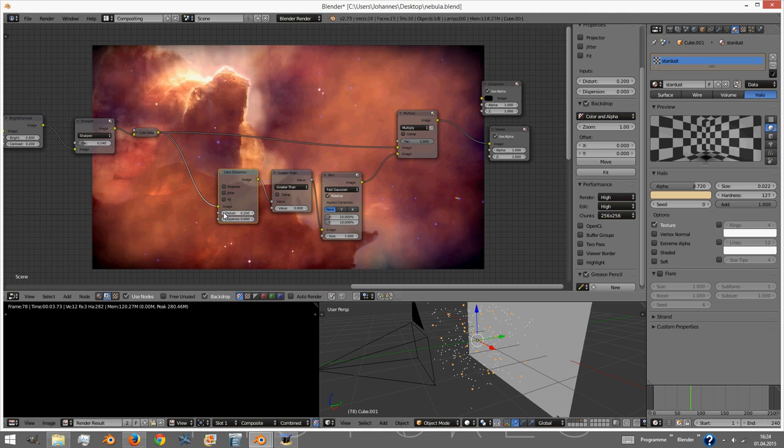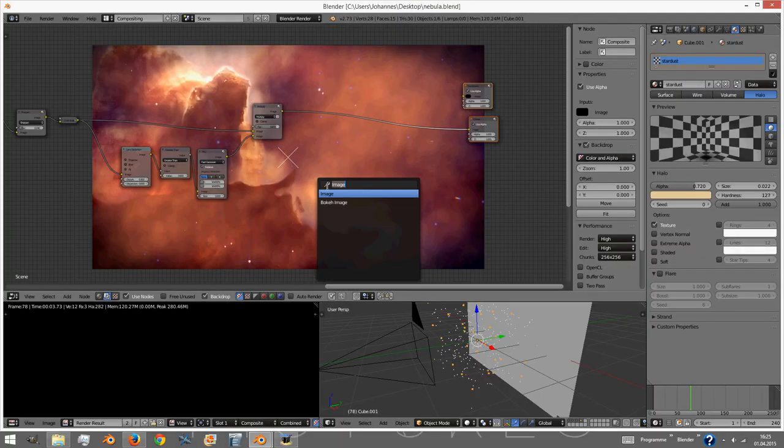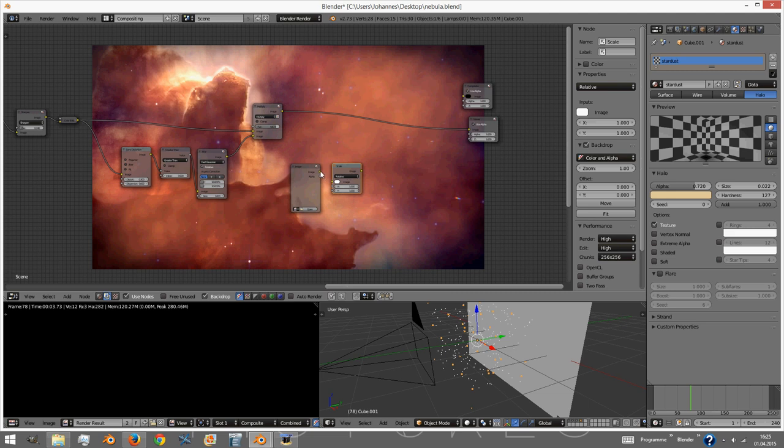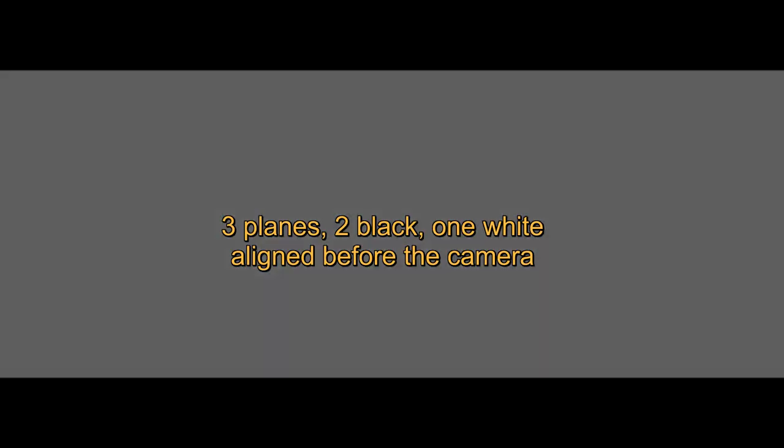Changing the factor value will decrease or increase its opacity. If you want to add black bars for further enhancement, add an image node and search for the bars texture that we provide. Though you could render it out yourself also if you want.